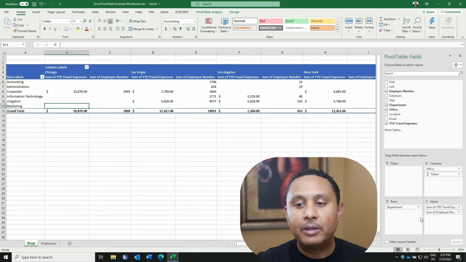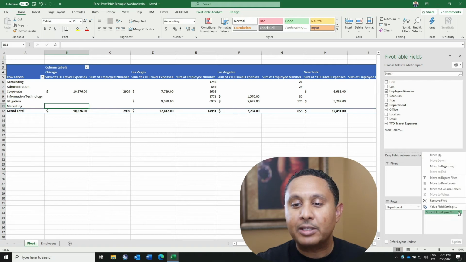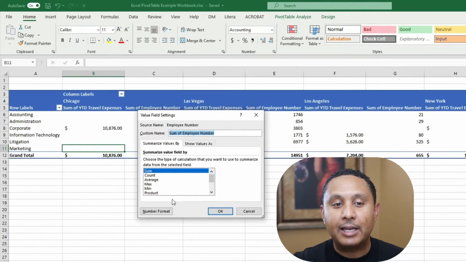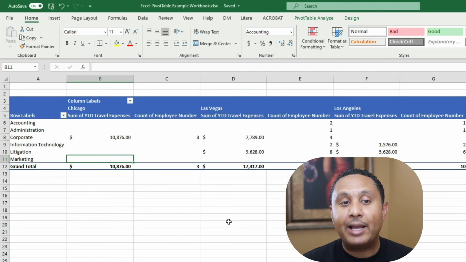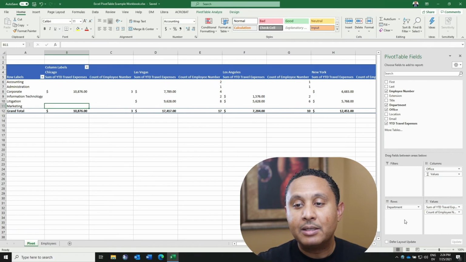I think I do. Let's take a look. Oh, look down here in the values area. It's the sum of year-to-date expenses and the sum of the employee numbers. That's not what I want. I want to count the employees. So let's click here. Let's go to value field settings and change it to count. And when we click OK, now I have a count of the number of employees side by side.